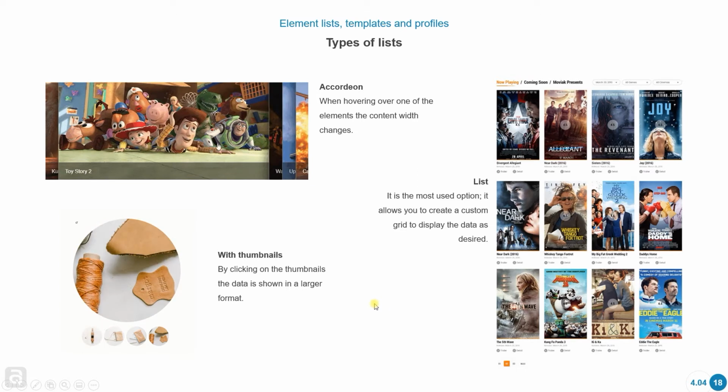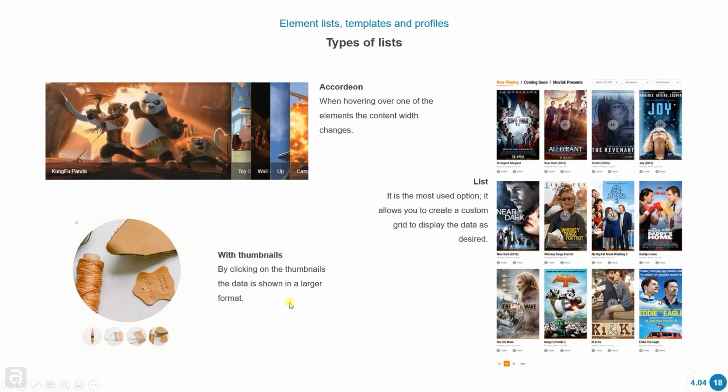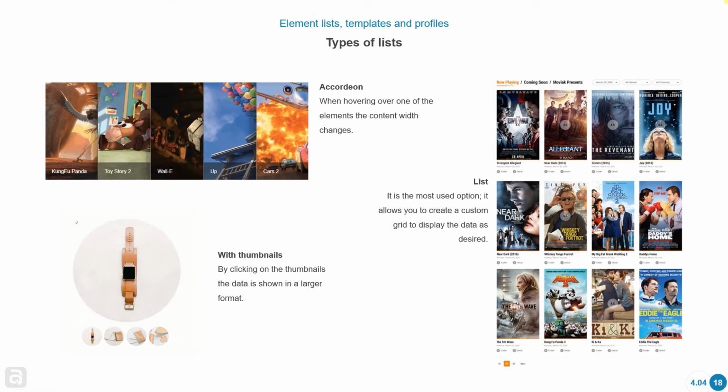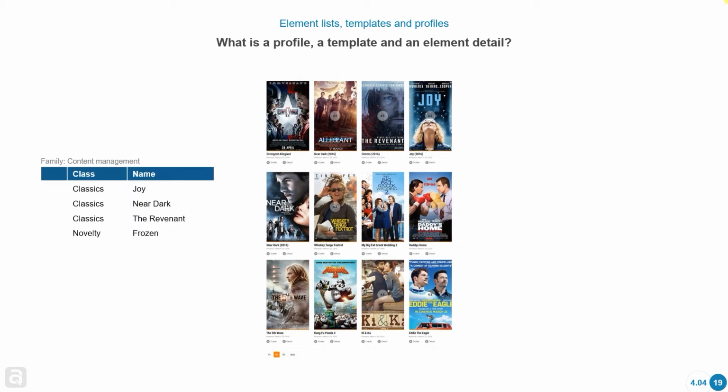We can also create elements lists that are thumbnails, so we can click on a thumbnail and view the image a little bit larger. So there's different types of lists that we can create. When we create a list, we need to take into account what's a profile, what's a template, and what's the element detail. So first of all, we're going to have different elements, and our elements are going to be in our family of content management, and they're going to have different bits of information.